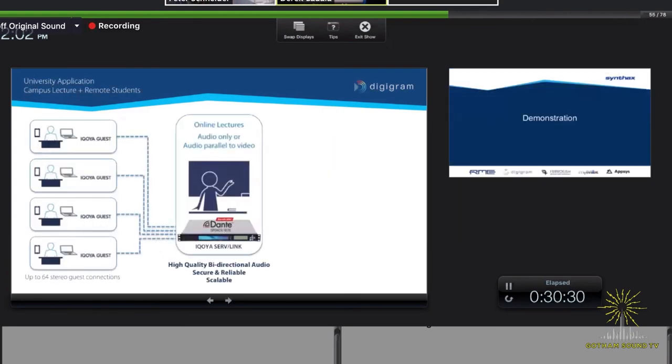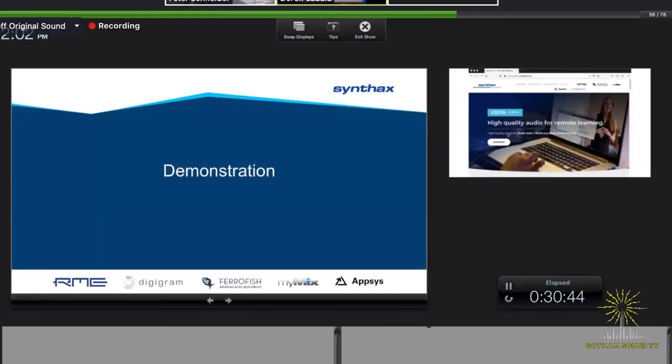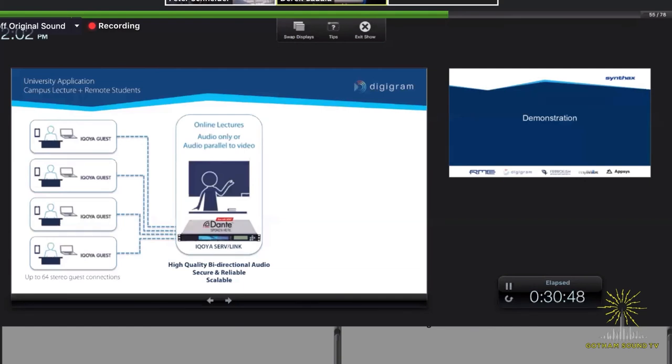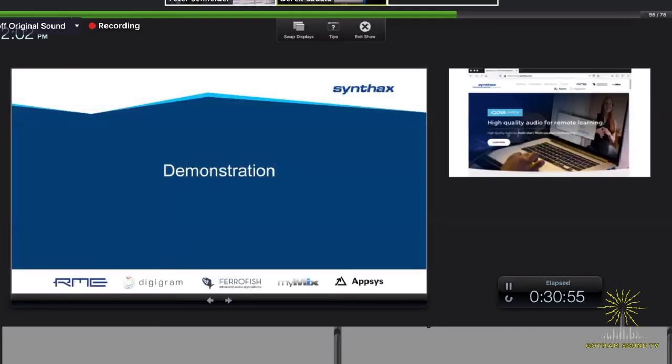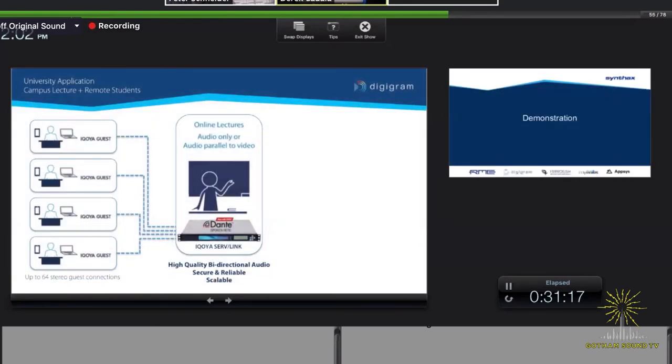Now, we've done some distance learning stuff where music schools and audio-centric curriculums need better audio connections than what Zoom will provide. So we can do Iqoya Guest in parallel with Zoom. So we put a Serv link at the university and we can actually have multiple students connect to a class at one time, or we can do one-on-one music instruction. Very powerful stuff, because the latency is low enough for music instruction. Yeah, and I'm not promoting that as an everybody-jam-at-once, but it is good enough for the conductor to have everybody play, and the conductor is hearing all the audio kind of together. But obviously everybody's individual internet connection is unique and is going to introduce some level of latency that is unpredictable.